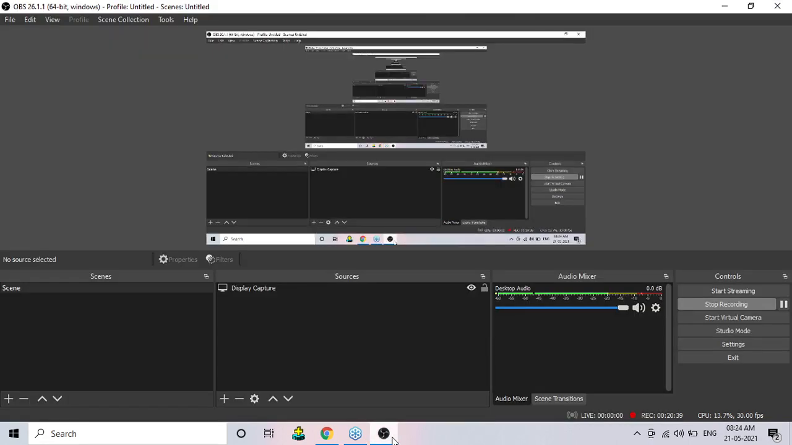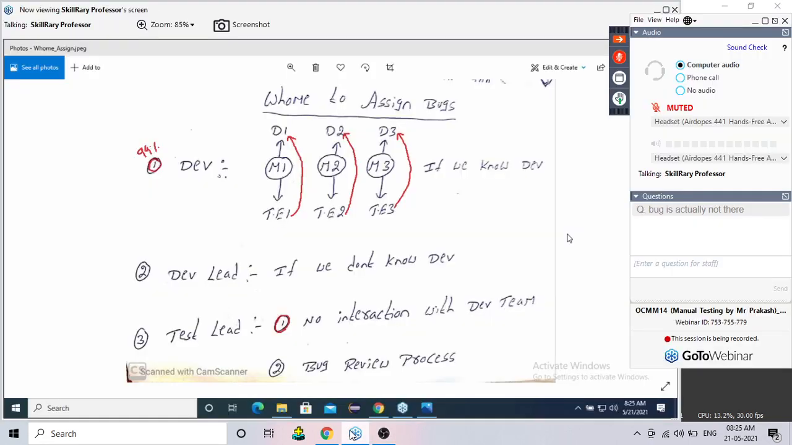Will a developer sit quiet, guys? Will he sit quiet? No, obviously, because now he got a chance. Believe me, he will write in the additional comments once you assign the bug to the developer.